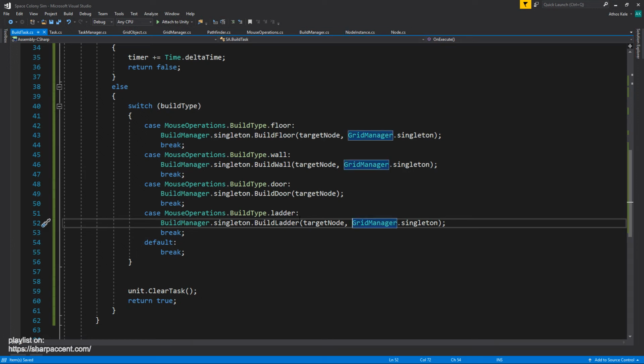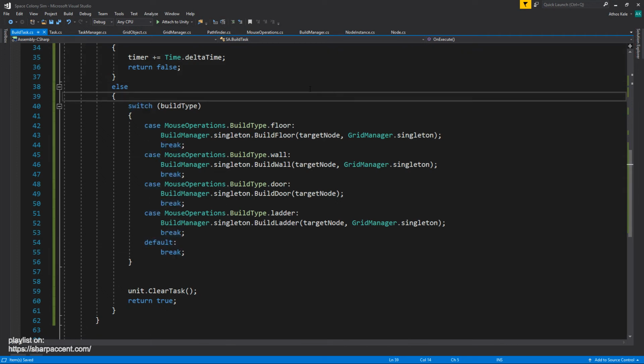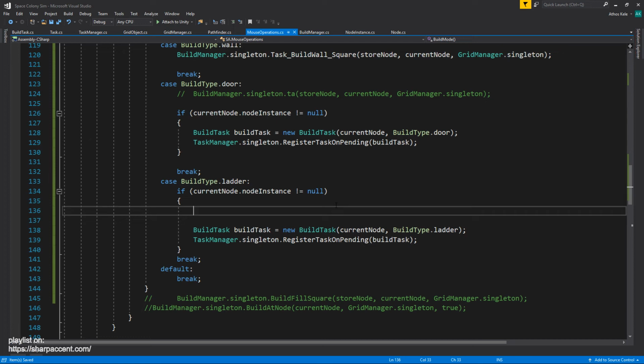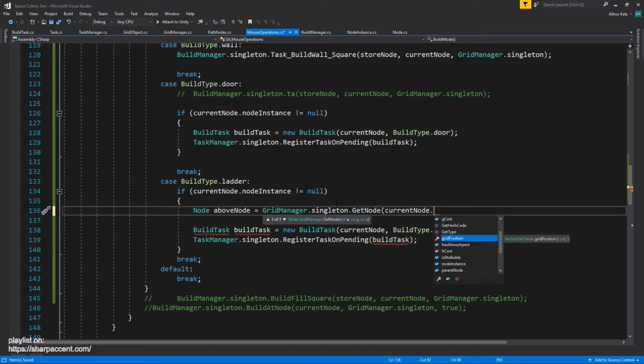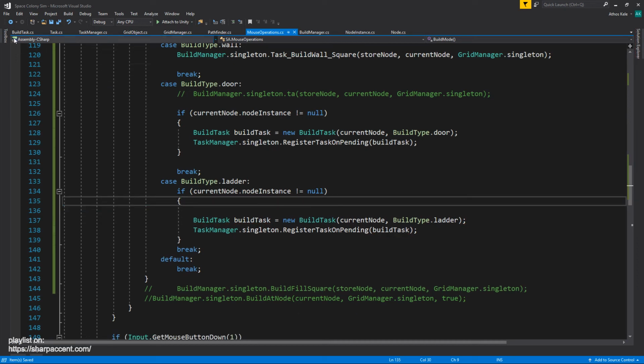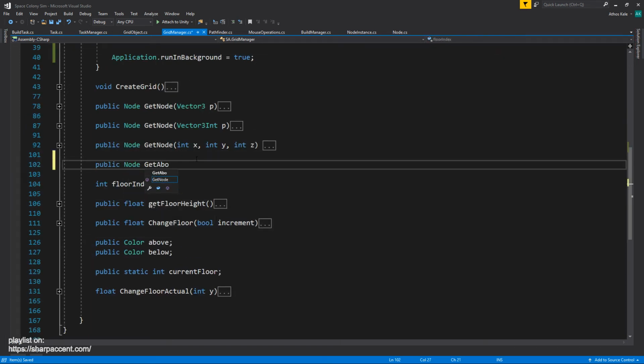So, one small issue is you have your build ladder. Your ladder has some rules. You need to have one more node above you. So it should be best if we do it from here. So let's do node above node, and let's do grid manager, get node, current node. Actually, since we're doing this all the time, let's go on the grid manager and let's say public node get above node of.